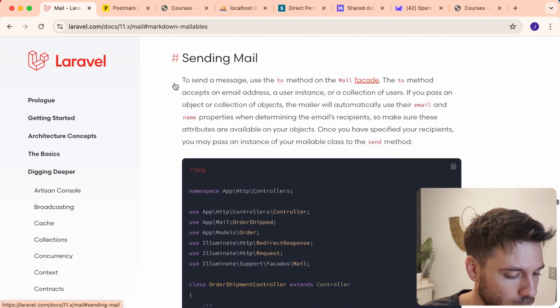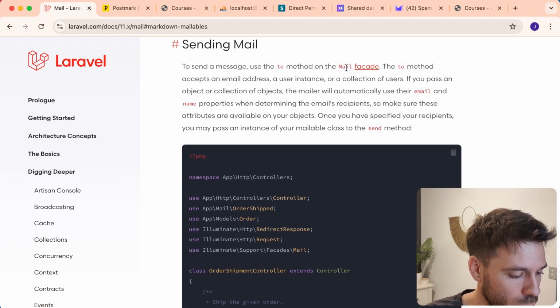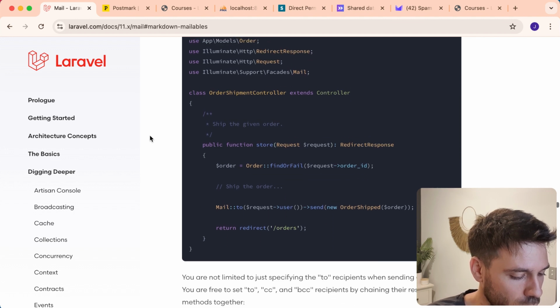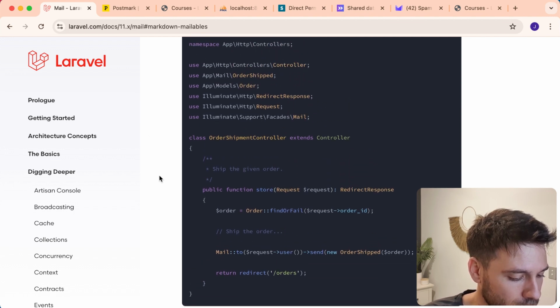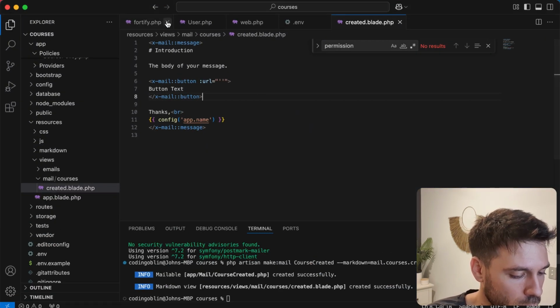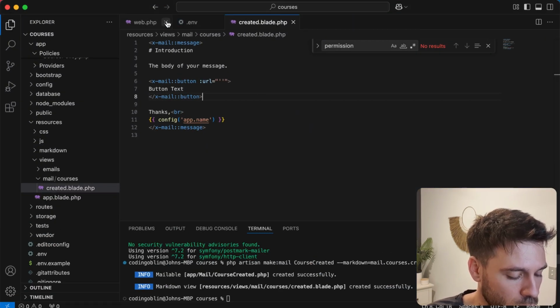So, sending mail. We need to use the Mail facade. We're just going to go and see where we need to put this. Because it's course created, we're going to find our courses controller.